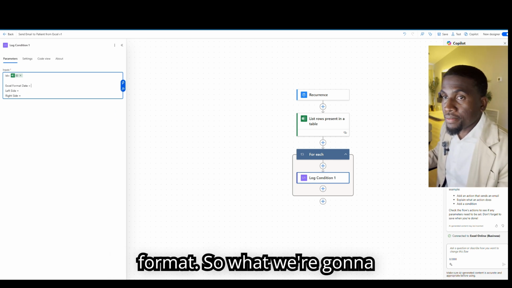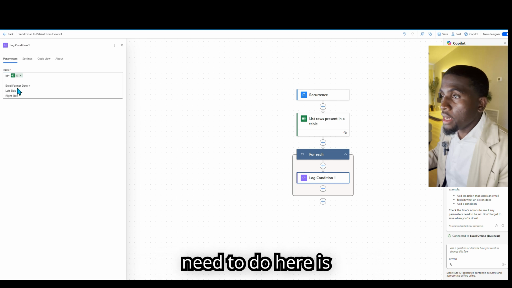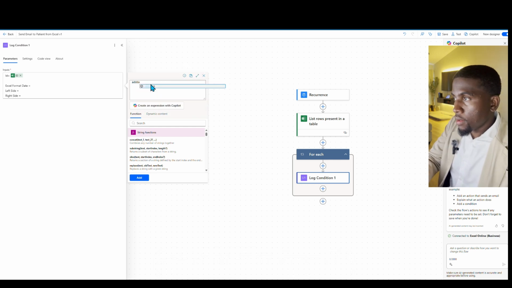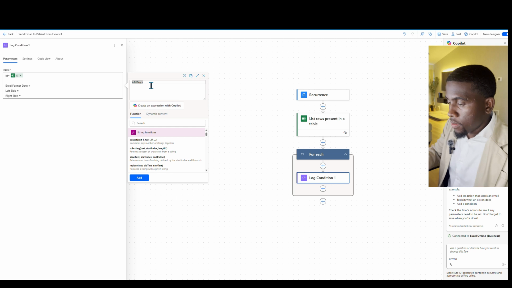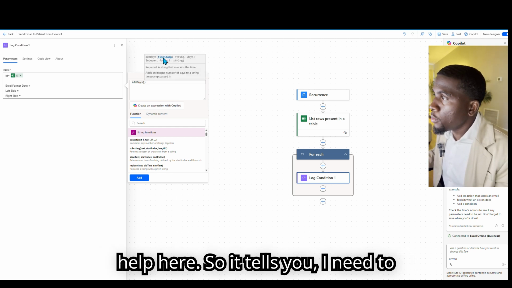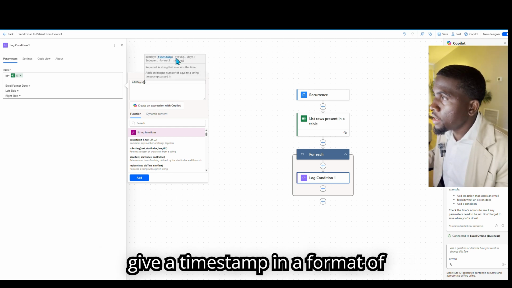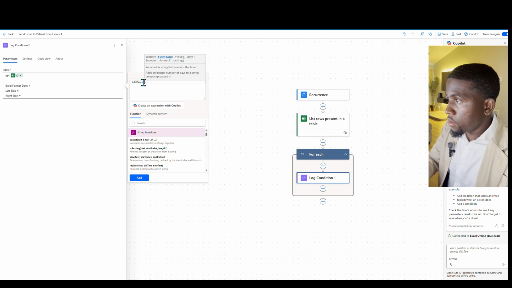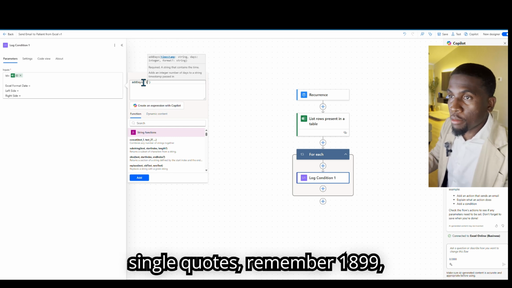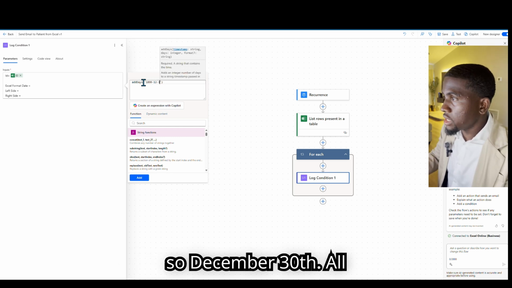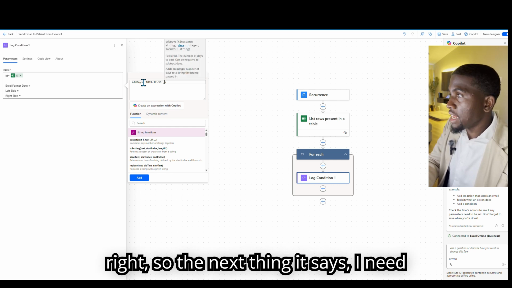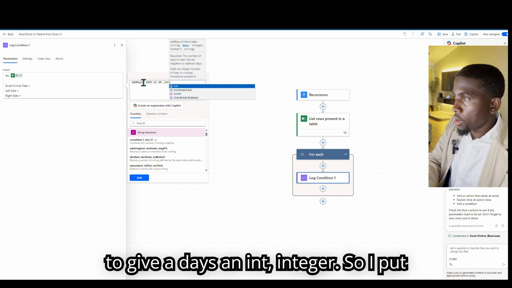So Excel format. What we're going to need to do here is add days. You see how it gives you a help here. It tells you I need to give a timestamp in a format of strings. So I'm going to give single quotes. Remember 1899, so December 30th. All right. The next thing it says I need to give is days, an integer. So I put int.